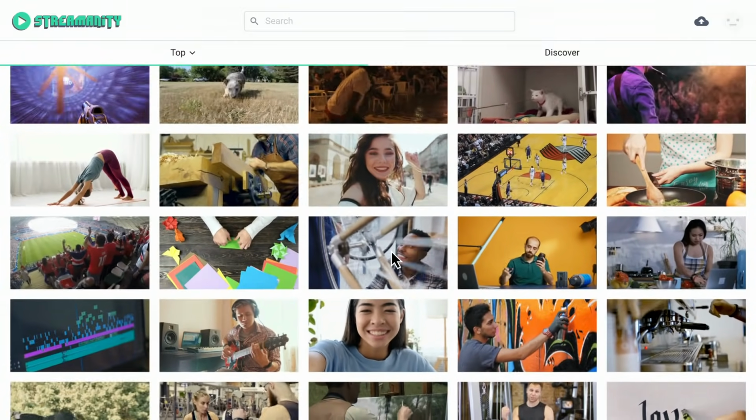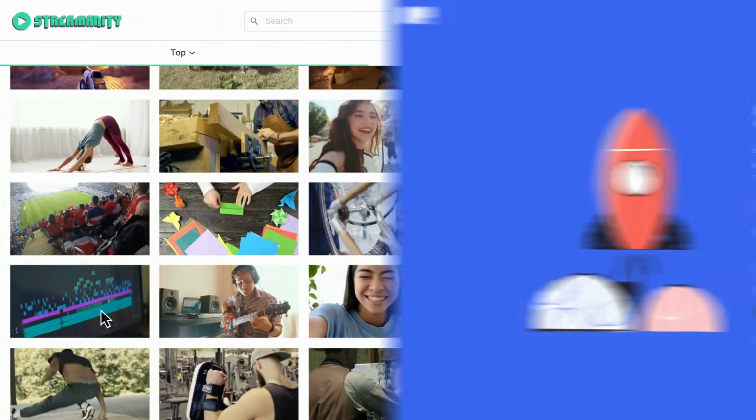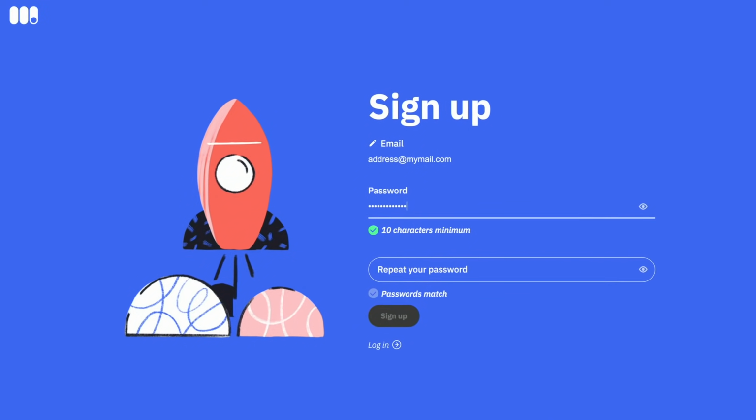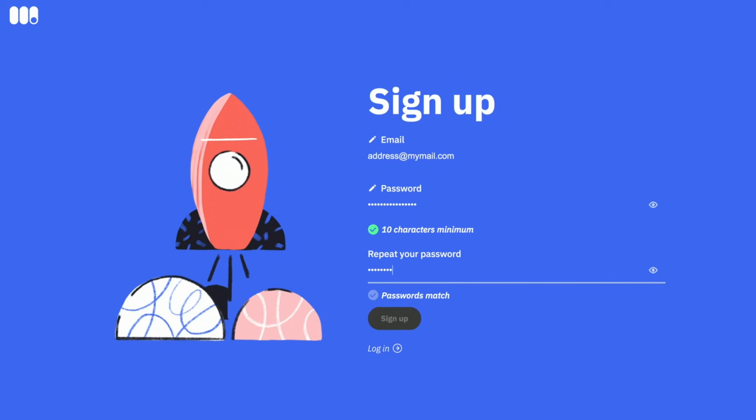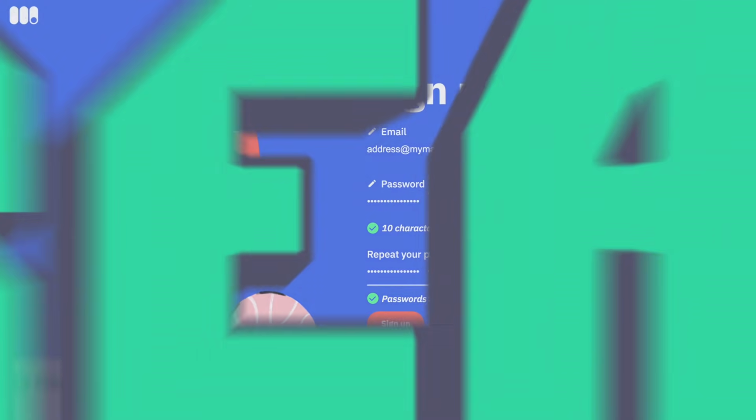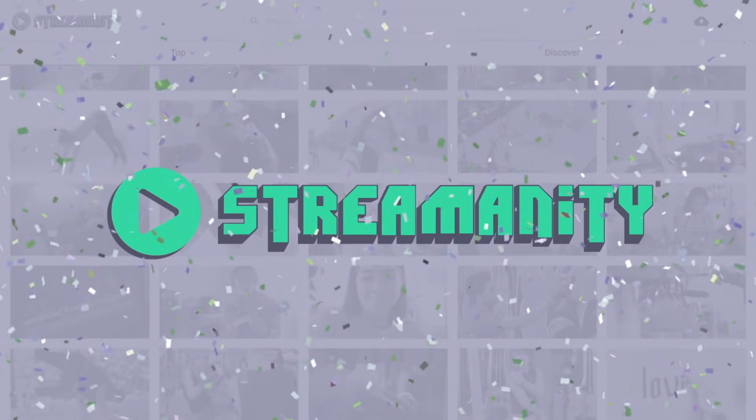If you don't have a Money Button or Relay X wallet, it's easy to sign up for either one. Set up your wallet by visiting the wallet websites and running through the short process. Once done, you can use your Money Button or RelayX account to sign into Streamanity. And congratulations, you now have your very own Streamanity channel.